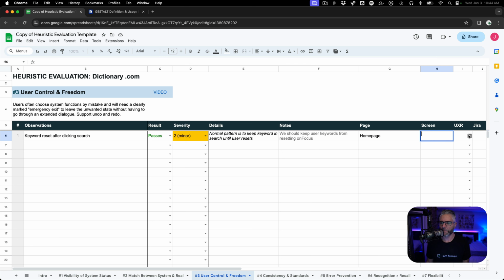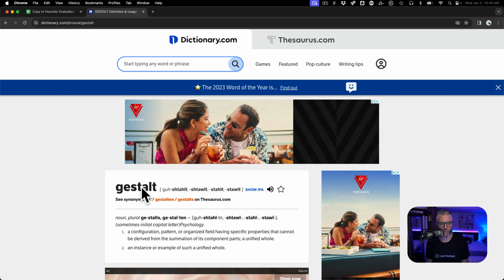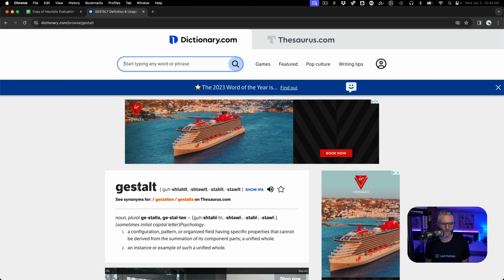And then, is this a user research required issue? I don't think so, because it's really just a common pattern. You don't just automatically clear someone's keyword out after they've just searched for it. Right now, to dictionary's credit, in this case, the word you search for is not too far away, and it's pretty big here in like an H2 or H1. But still, it's just not a good user experience pattern to just do that.